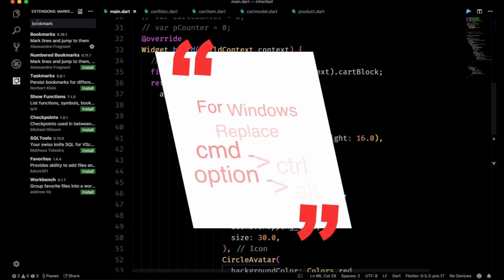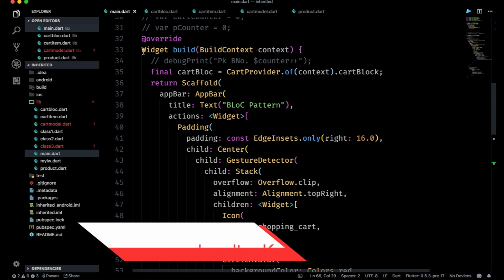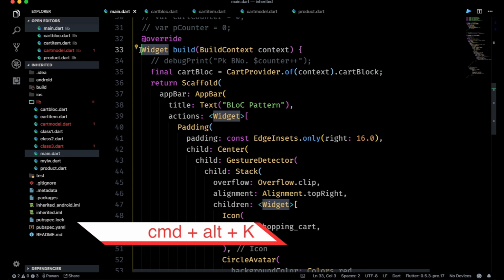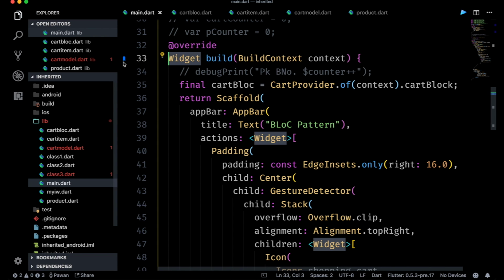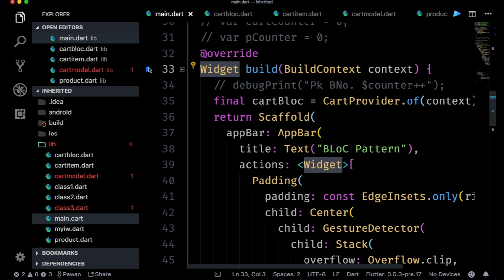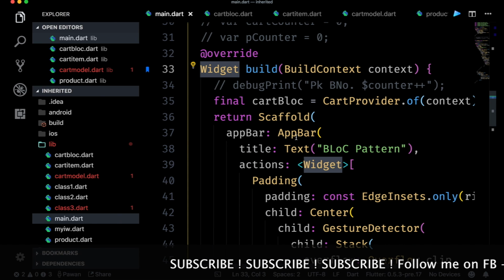So what you need to do, if you are using Mac, then you can press Command Alt and K. I want to make this a bookmark. So here you can see, let me just zoom in a little bit, a small blue ribbon type of bookmark icon, which means that you have successfully bookmarked it.